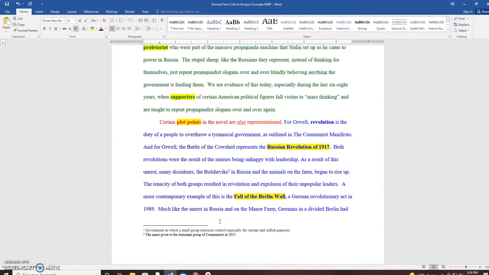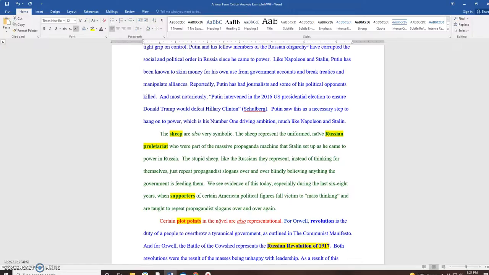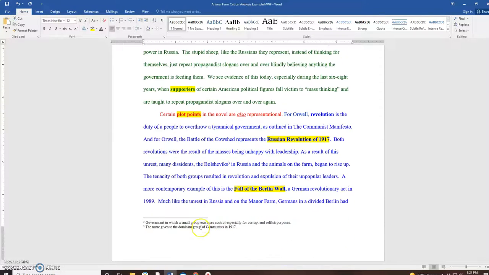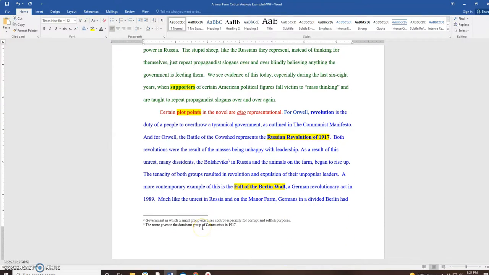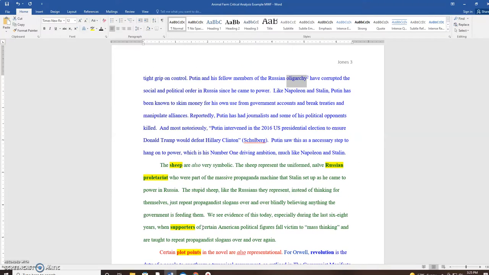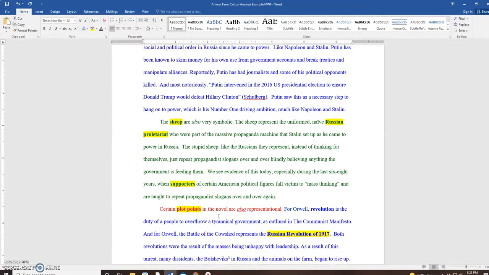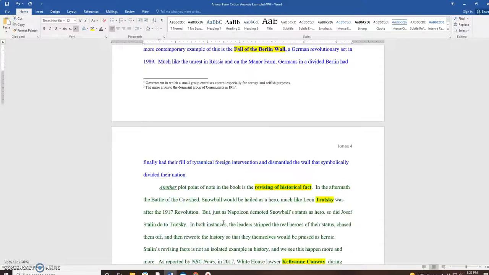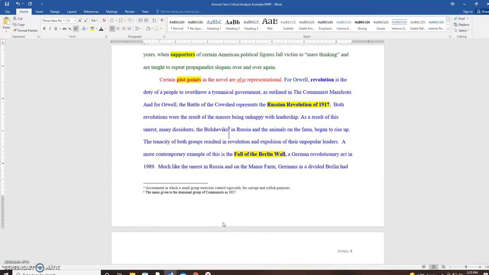Here's some more. This is oligarchy, footnote on oligarchy, and then a footnote on the Bolsheviks, which is right here, just in case people don't know what that was. All right.